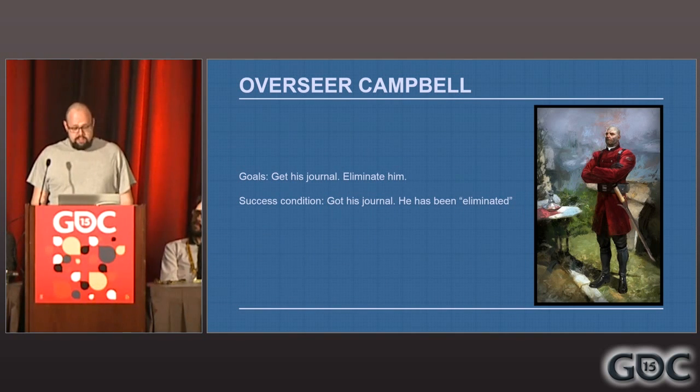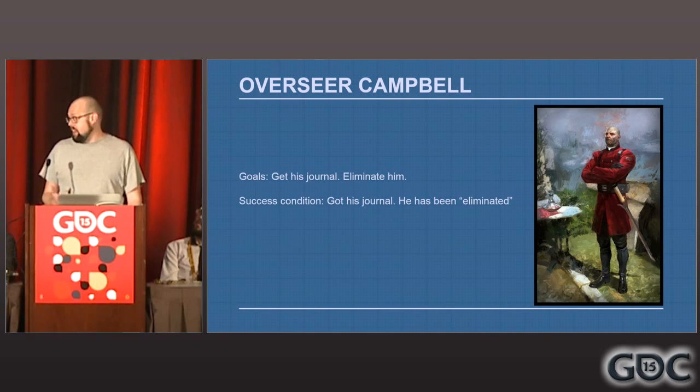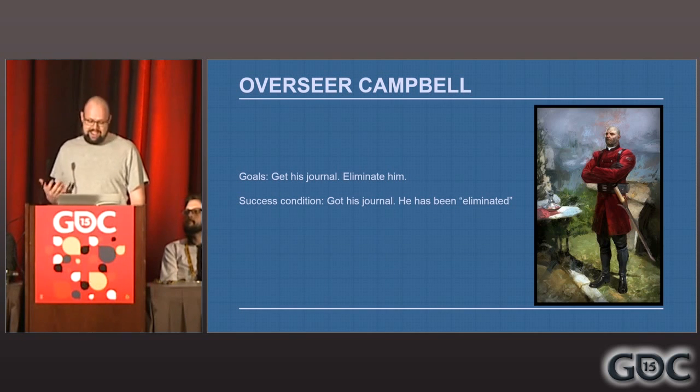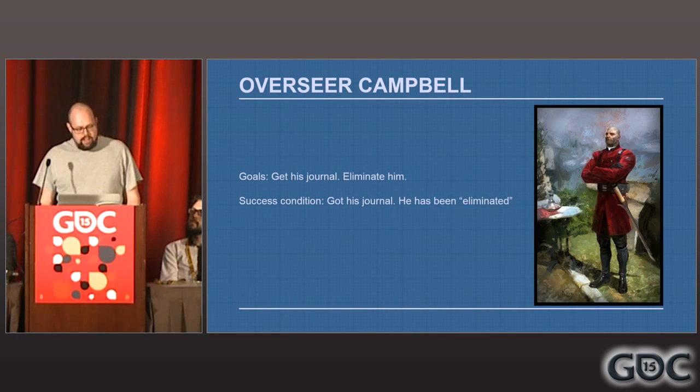I would look at the Overseer Campbell mission from Dishonored. It's from the first main mission in the game, the first proper mission. And the goals are two from the previous list. One, you need to get the thing, which is get his journal, and two, eliminate him, which I like, because it's not kill him, it's eliminate. And the success conditions, if you play through the level, are really just that those two things have occurred. I'm pretty sure the way that works is it's really just two Booleans that get flipped.